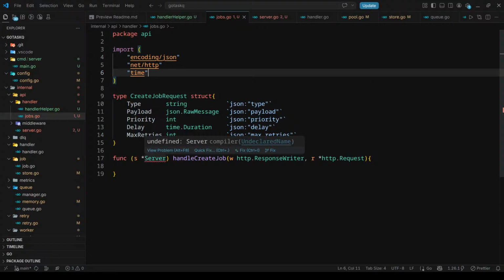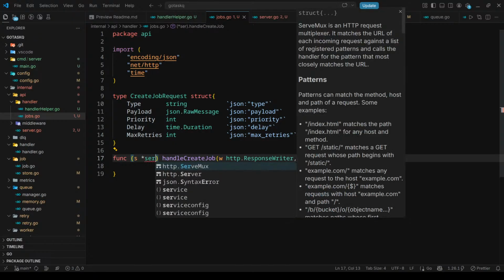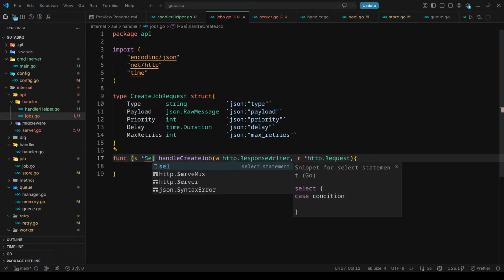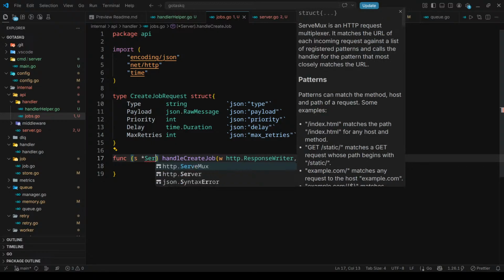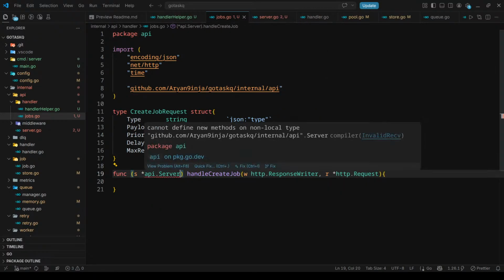Undefined server, star server. HTTP or server, API not server. Still the same: cannot define new methods on local type. But I do want to define methods. What can I do? If I do want to define methods on a local type like that, I have to read about this.